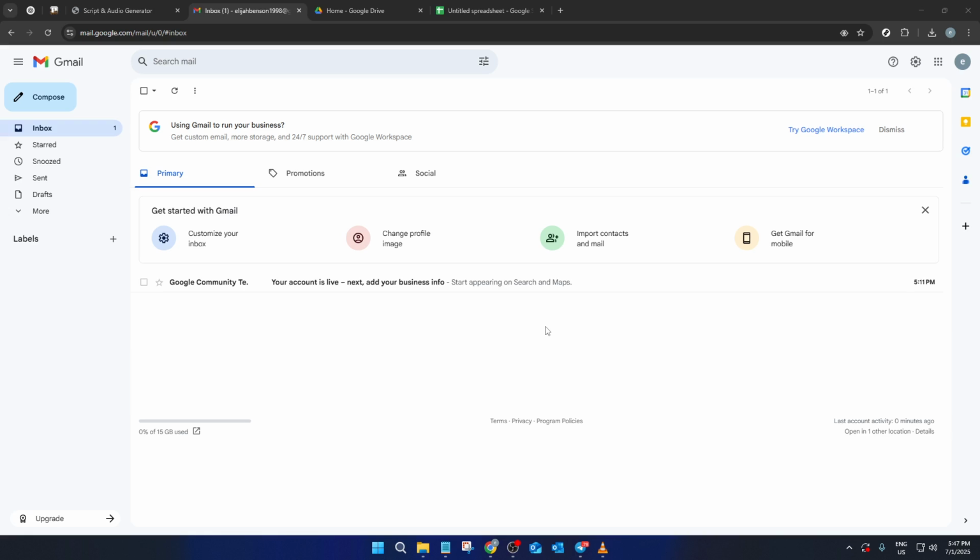Let's jump right in. First off, make sure you're already logged into your Google account. That's an important step because it gives you access to all your Google tools like Drive and Sheets without any extra hassle. If you ever get lost, just check the top right corner of your browser. You'll see your profile picture if you're logged in.